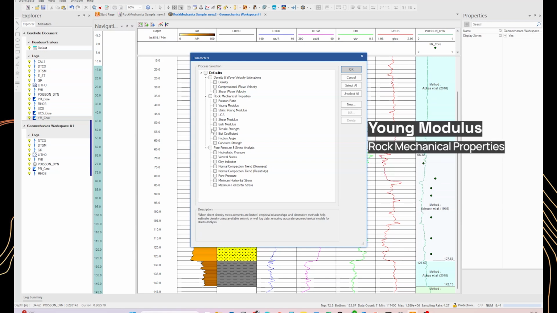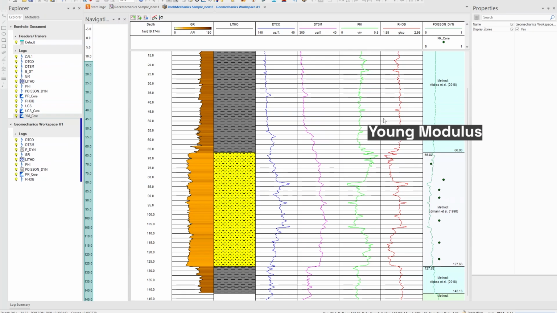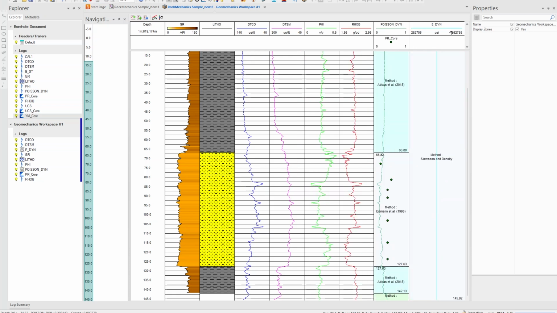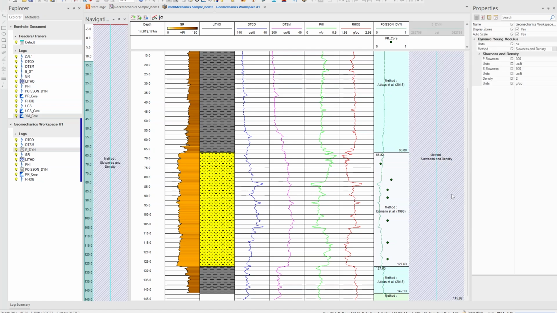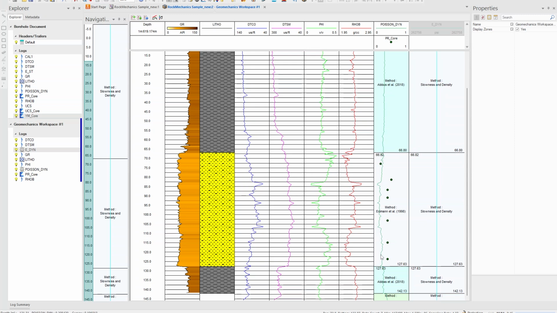Now we select the Young's modulus and press OK. We have a new log of the Poisson's dynamic ratio, E_dyn, deployed to the right side of the screen. We use the zonation that we used for Poisson's dynamic log. We right-click, select Copy From, and select Poisson's dynamic log and copy the zonations.